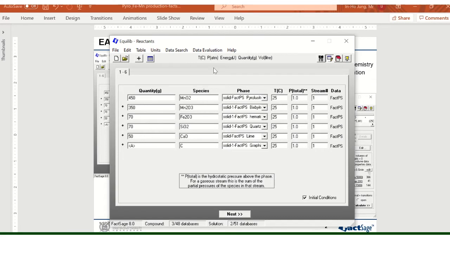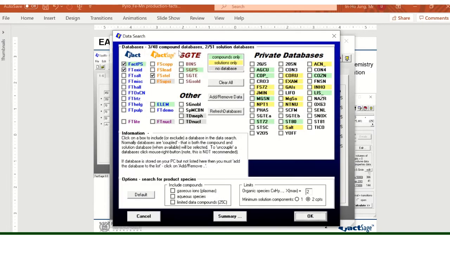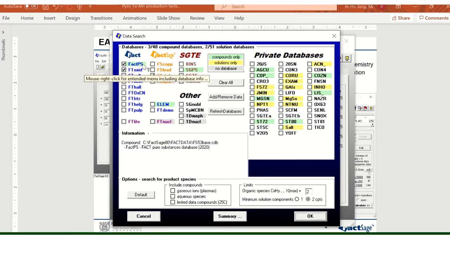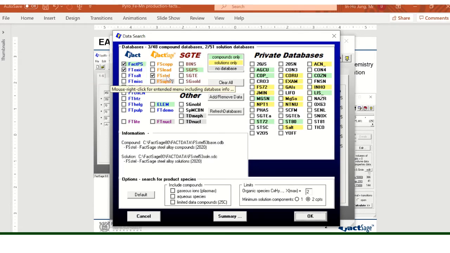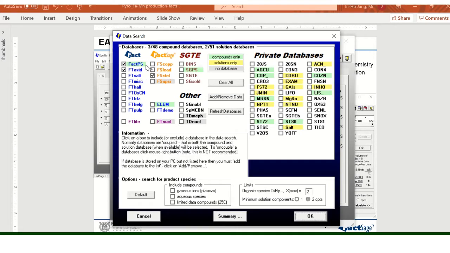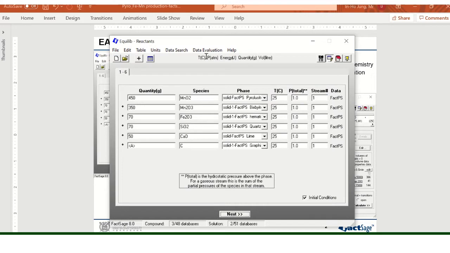I already set up those calculations here. The very first thing you always have to do is go to the database selection and select the proper database. In this case, as I showed you, we need the packed PS database, FT oxide database, and FS steel database. So these three are the key databases. And say OK.